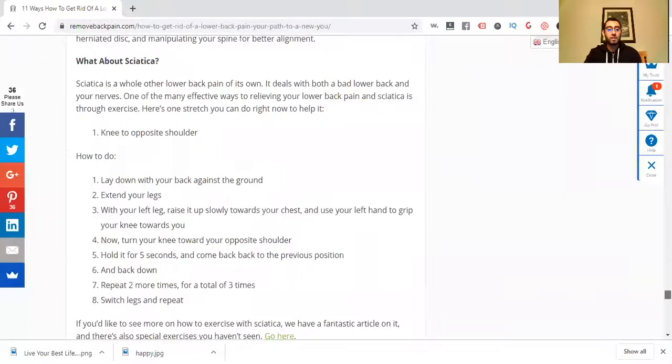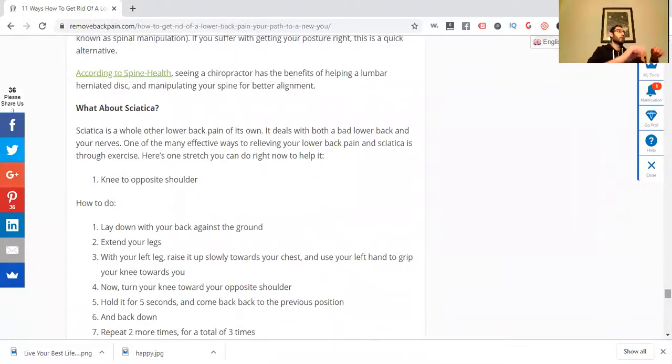What do you do if you have sciatica? Knee to opposite shoulder. Take one knee, take it to the opposite shoulder, hold it there, come back. Take the other one and do it. That's going to help relieve.